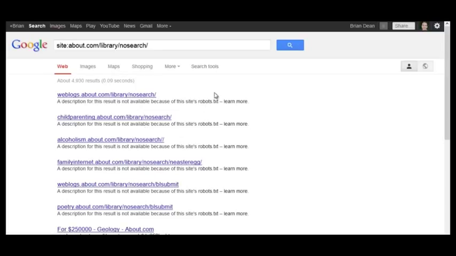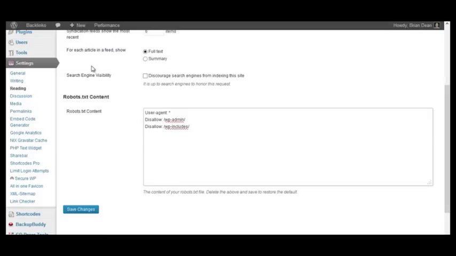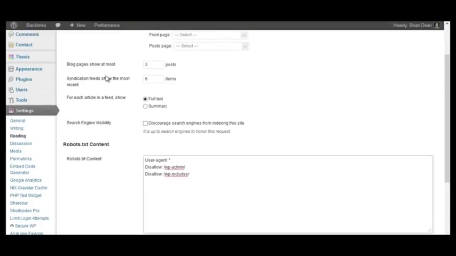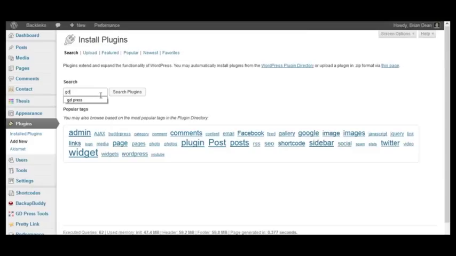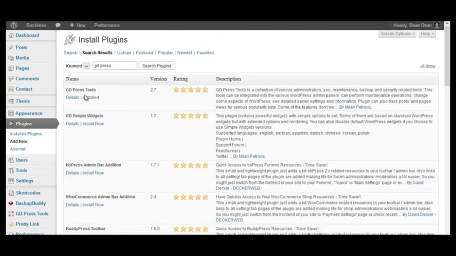Okay, so a more effective way to make sure these URLs don't even appear in the index at all is to also add the noindex tag. And to do that, head back to your WordPress dashboard, and you want to install a plugin. So click on Add New, called GDPress. So put in GDPress here, click on Search Plugins, and it's the first result. And once that's installed, any page that you edit in WordPress, or post, so I'm just going to show you an example right now.